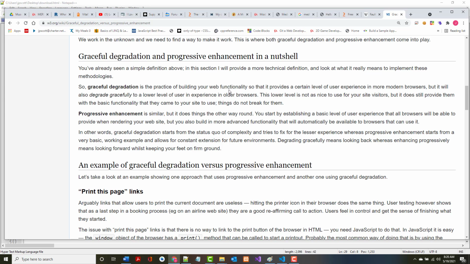So you basically provide everything, but if the user has a later version of a browser, you start with everything and you work your way down. Progressive enhancement is similar, but it does things the other way around. With progressive enhancement, you start at a basic level that'll work on every browser, then build up based on what version of the browser the user has.